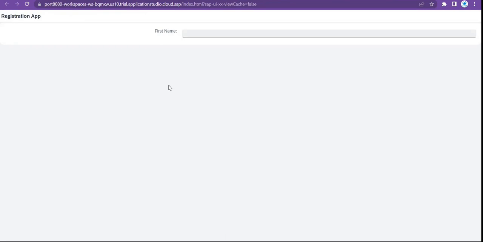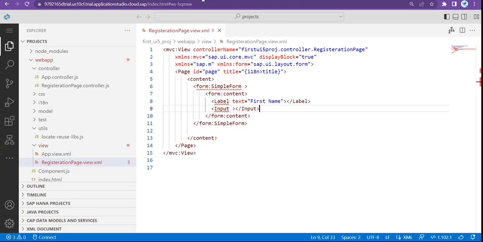Okay, can you see the layout now? I just added one label and one input field, but I didn't add this colon. From where is this colon coming in front of the first name? It's coming because of the simple form library. The simple form library explicitly adds a colon in front of the label.